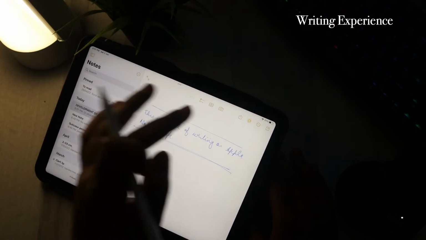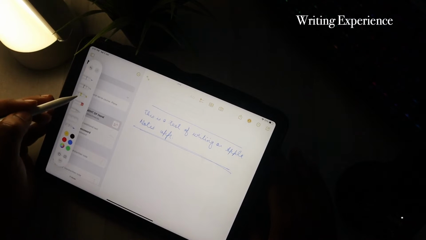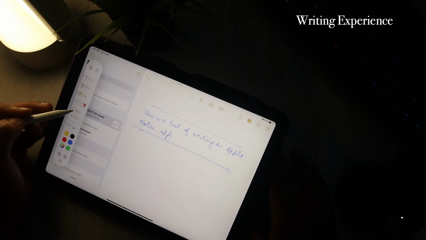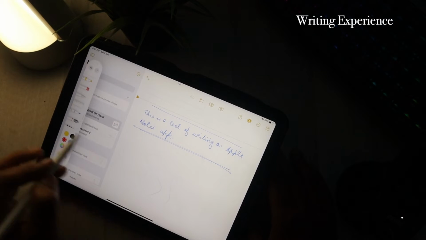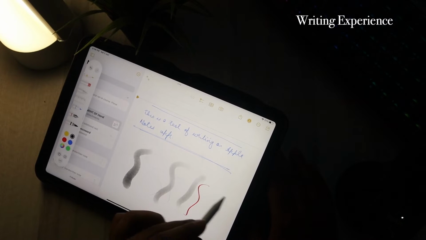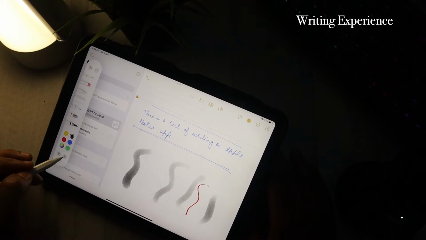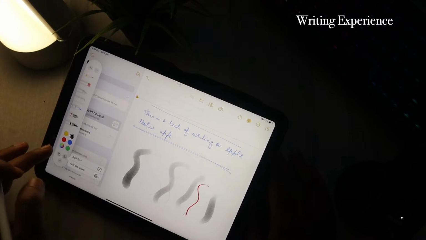And for the options for pen that they have given, two types of pens. You have a highlighter, you have an eraser, a lasso tool, a ruler, then you have this brush kind of a thing, then an ink pen and another brush. You have an option to add shapes, you have an option to add text, add signature, and that is about it.